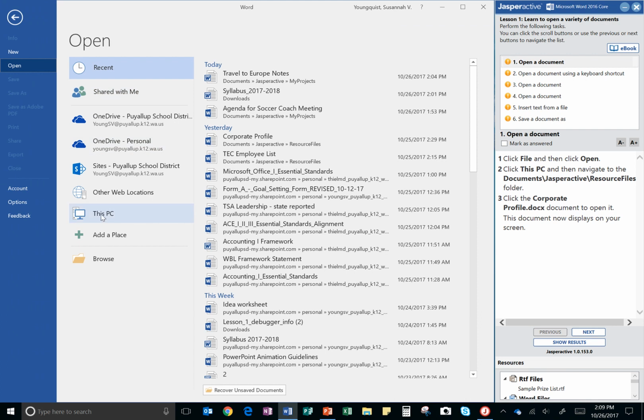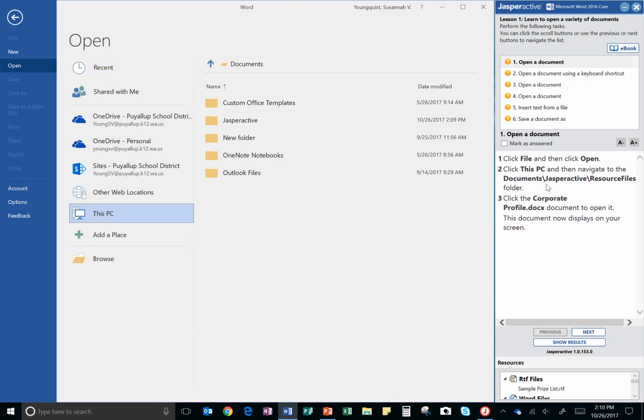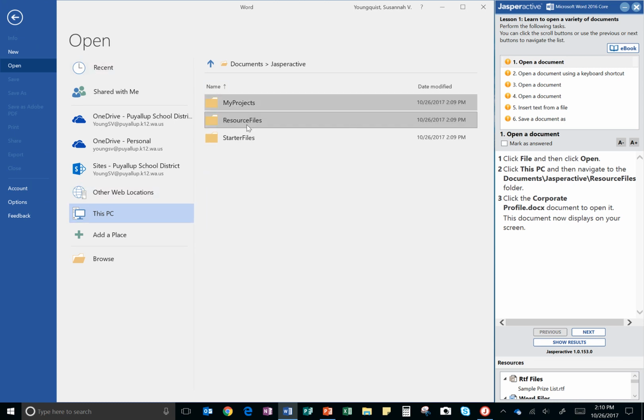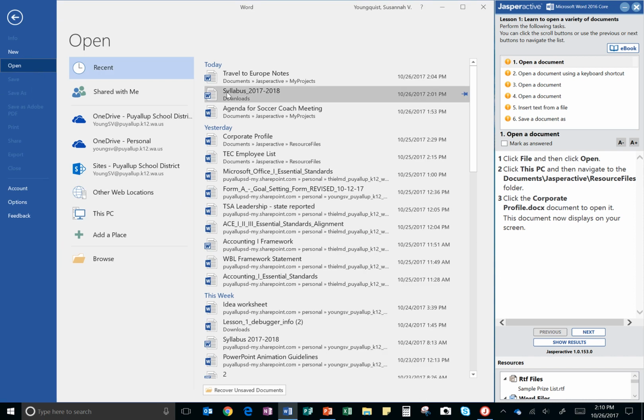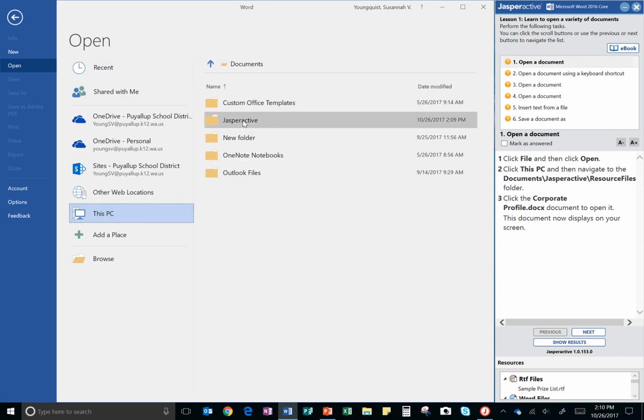Click on this PC and then navigate to the Documents/JasperActive/Resource Files folder. So again, yours may look a little differently. You'll probably have to go into your name first. Sometimes with Jasper, the files get muddled. So if you're not finding the document you need, you may have to see if there are maybe multiple files that say JasperActive in here. Or if you come in here and you have all 3 of these plus a name file, might look in a couple of the different locations.